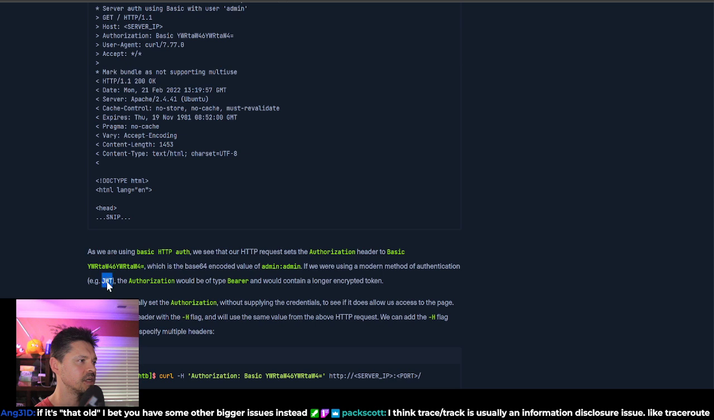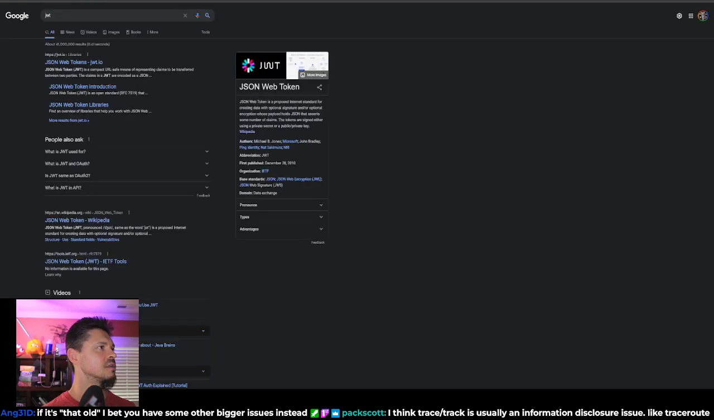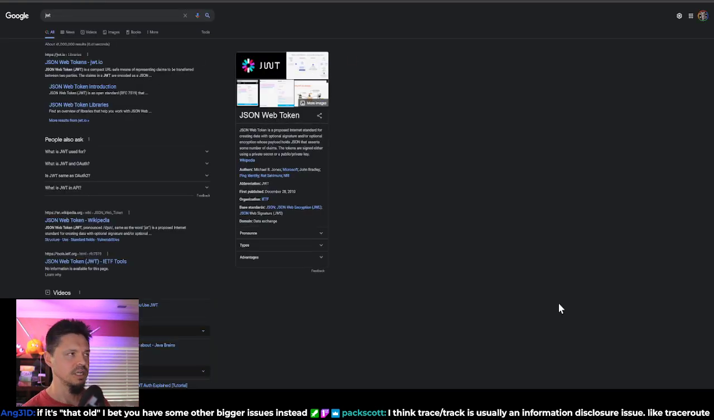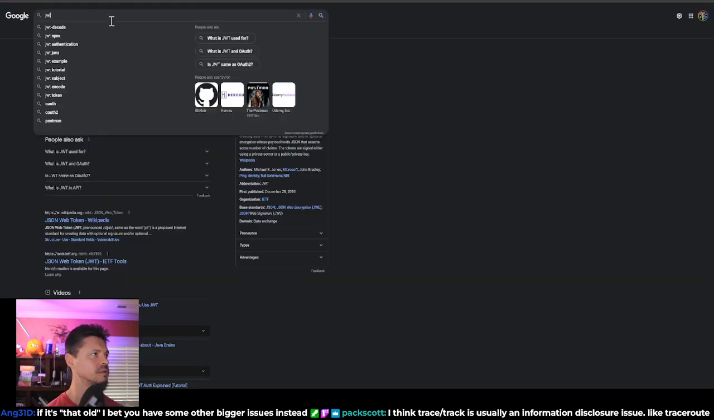Oh, by the way, JWT is JSON Web Tokens, my bad. But for some reason I've heard it called JOT, J-O-T, like the W is an O. I don't know if that's the case, but the place I used to work at before, that's what they would call them, JOT tokens. Authorization will be a bearer token that would contain a longer encrypted token.